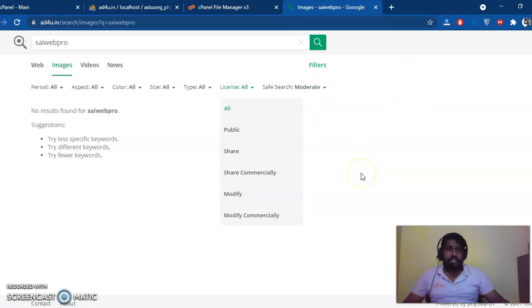So this is the PHP search engine, and if you are interested, I'll be sharing the code link file in the description. You can download it, test it on your own server, and start your own search engine.